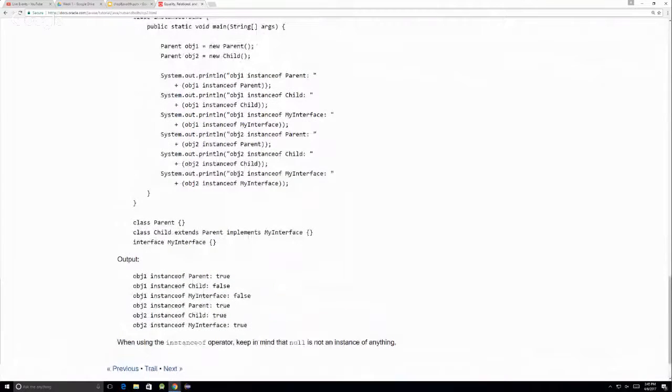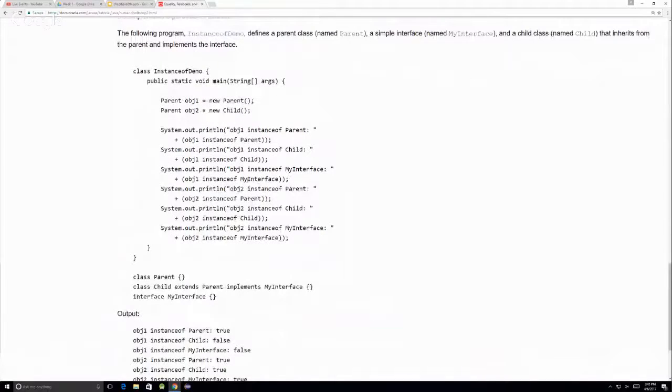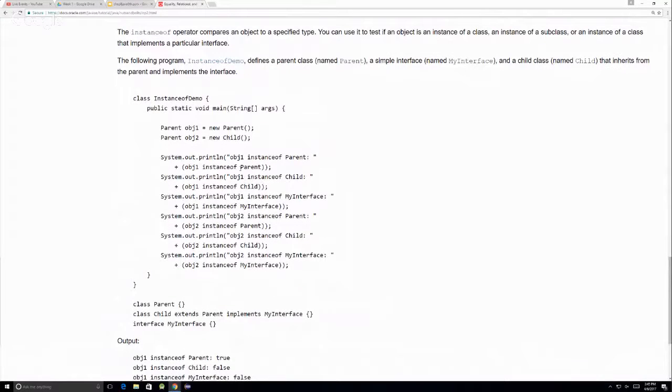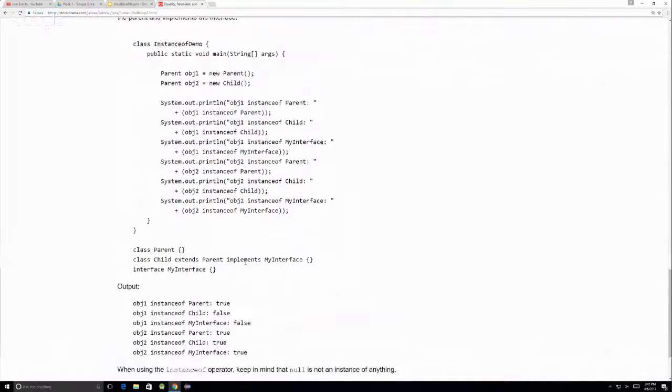I don't know where this interface is coming from. Where it says class parent. Oh, down here. Oh, yeah, okay. Got it. So it's underneath. So the child class extends parent and implements an interface.